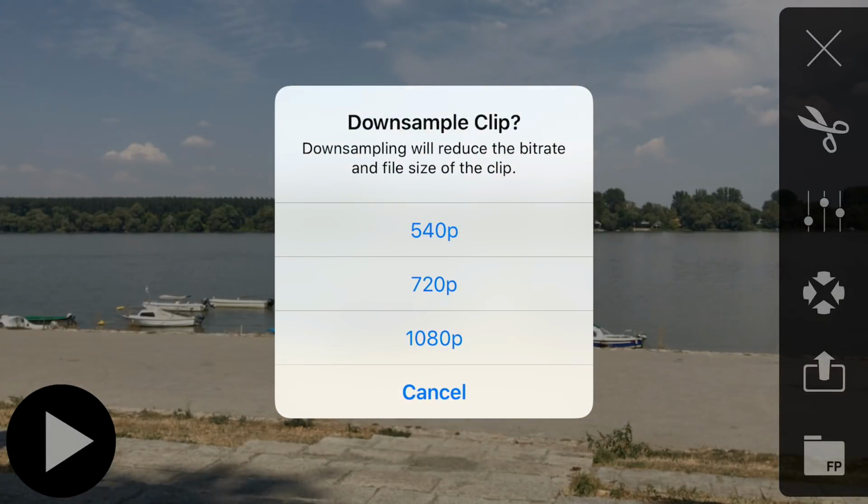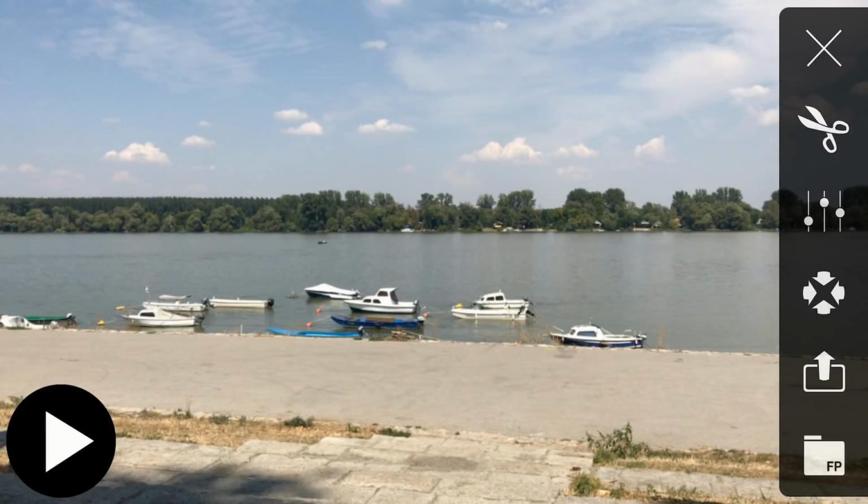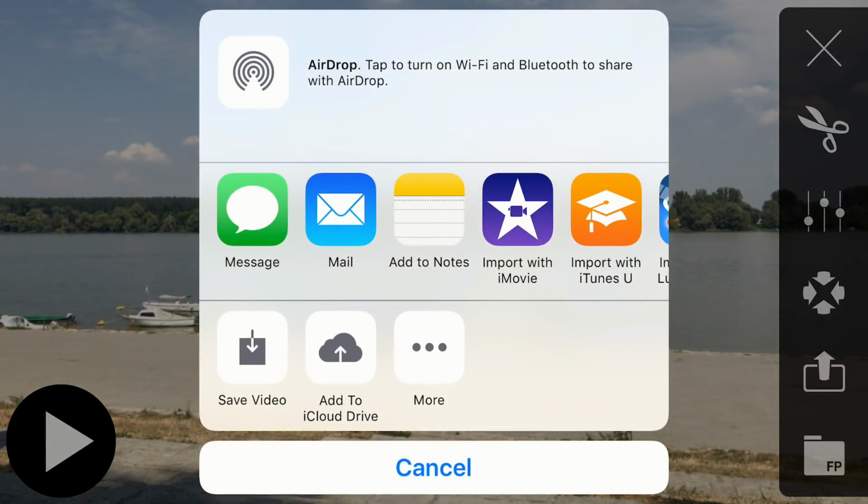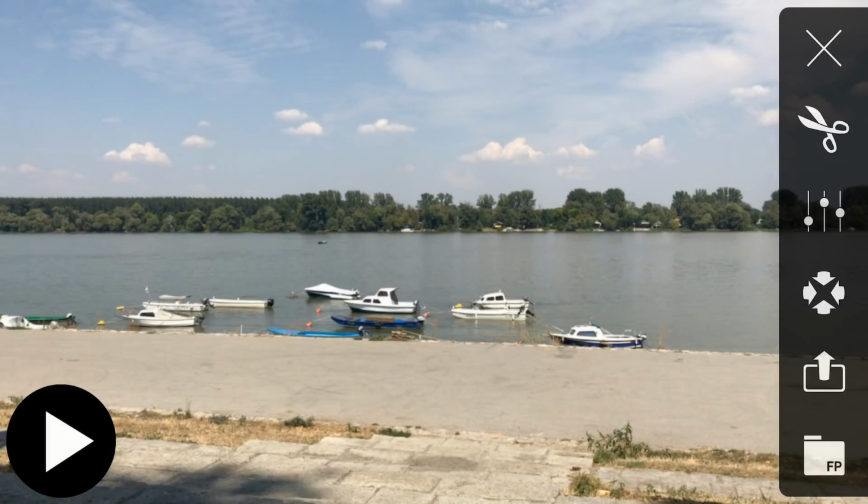The downsampling tool allows you to reduce the size and quality of a clip. Both downsampled and original clips are saved. You can share a clip to a specific target app, and you can copy the clip to the camera roll.